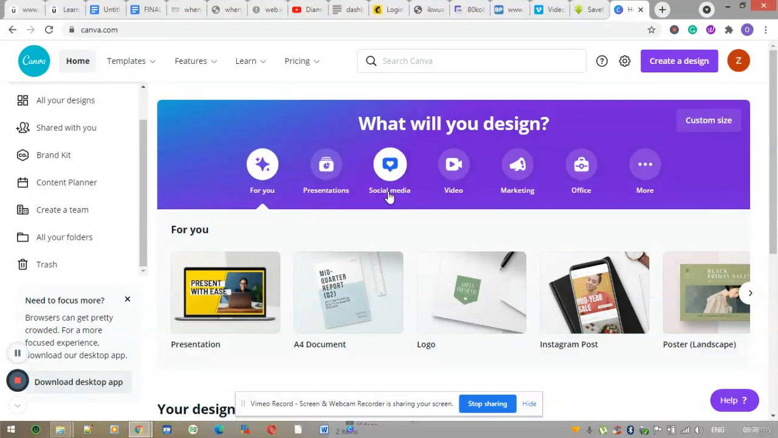So I think it's good news that Canva actually has launched a tool that can help you record your screen, record your slides, and your speaking at the same time.